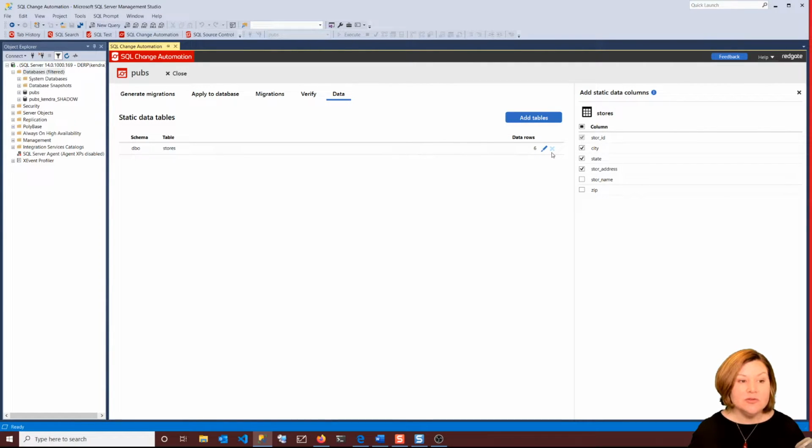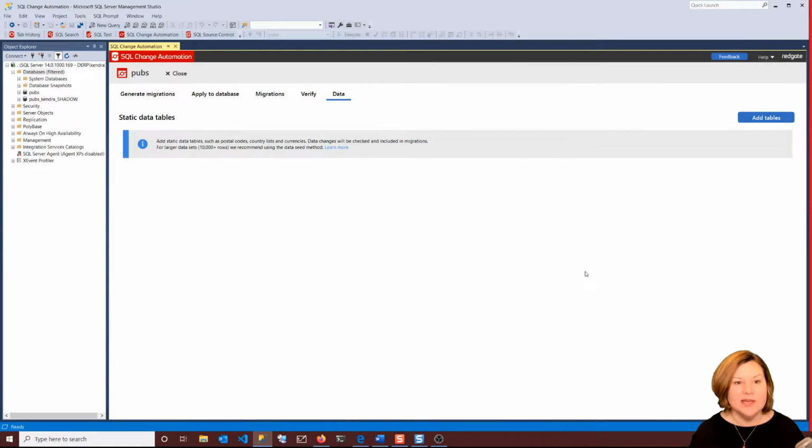I could also use the X here if I want to, if I change my mind and, oh, I don't want to do that table. So let's go ahead and re-add that back.